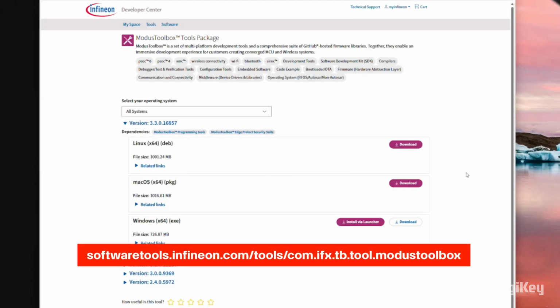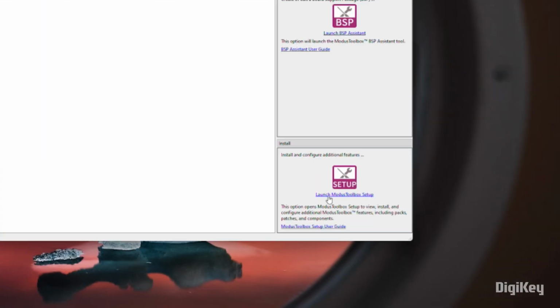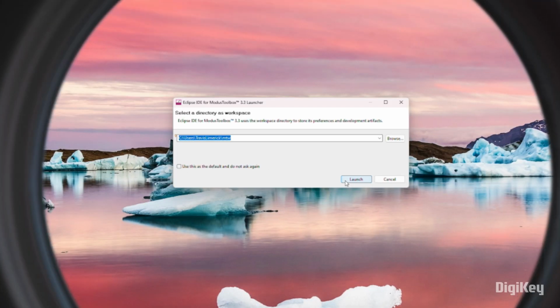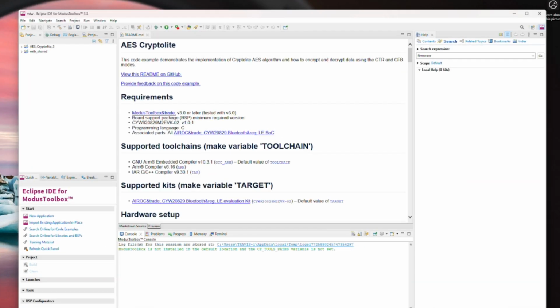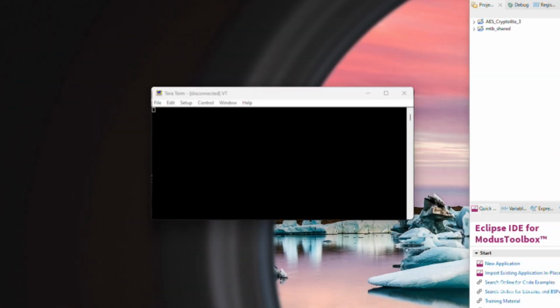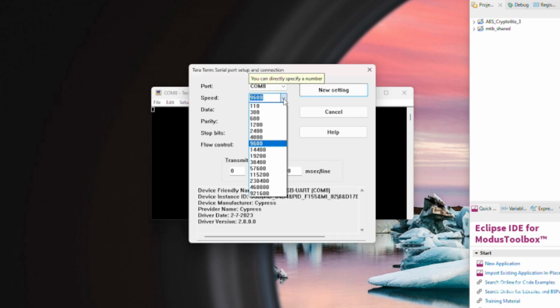First, select and install the Modus Toolbox based on your operating system by following the on-screen link. Next, launch Dashboard 3.3, click Launch Modus Toolbox Setup, and install the tool package. Now, open Eclipse IDE for Modus Toolbox 3.3, connect your board using the USB cable, and open a terminal emulator. From the terminal, select the KitProg3 USB-UART comm option and set speed to 115200.